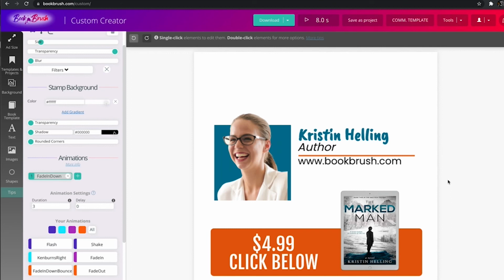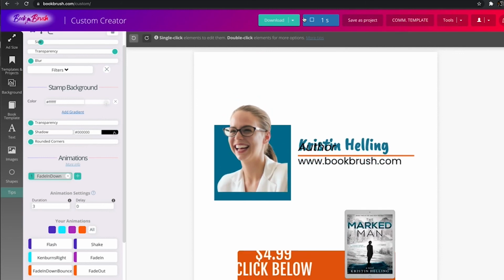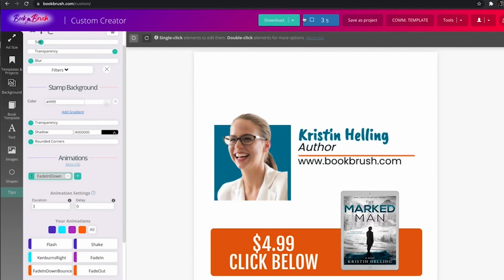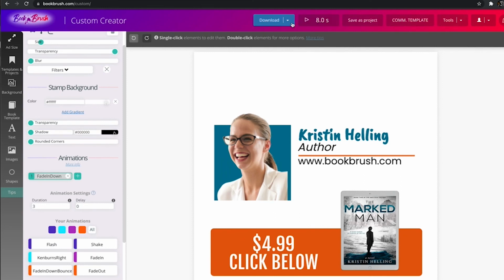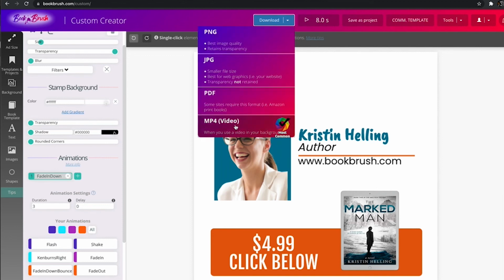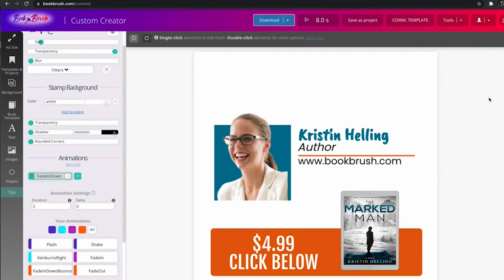Other than that, that's as simple as that, creating your email signature that's animated. It's pretty cool, and it'll make your email stand out to all your author friends. They'll want one just like you. Then, of course, save your project, and then you could download it as an MP4. And then in the video that I'm talking about on YouTube, you can find out exactly how to convert this into your email signature. Thanks, guys.